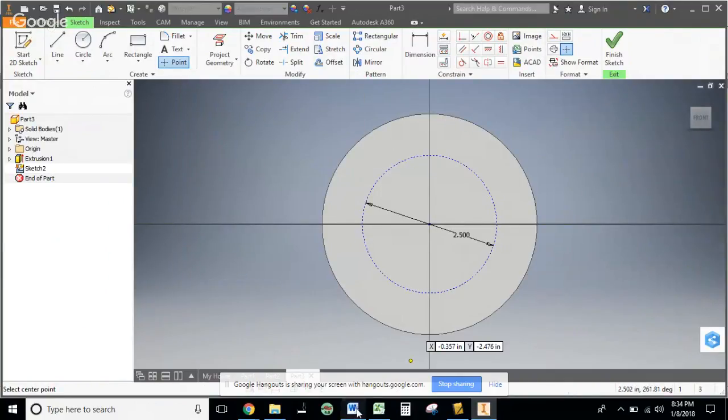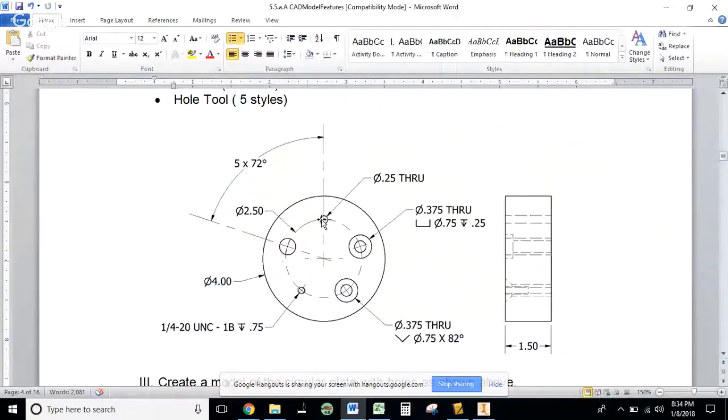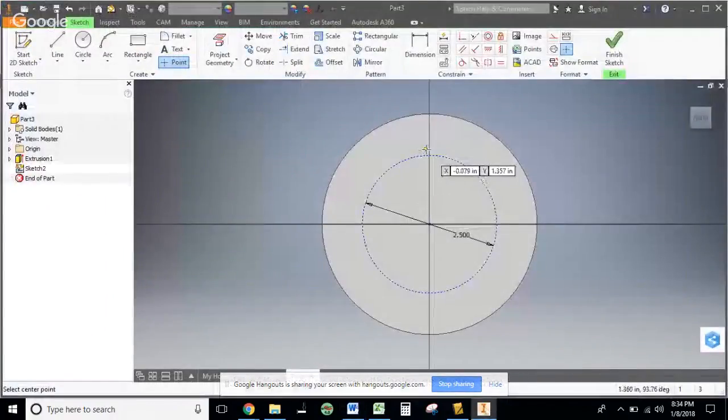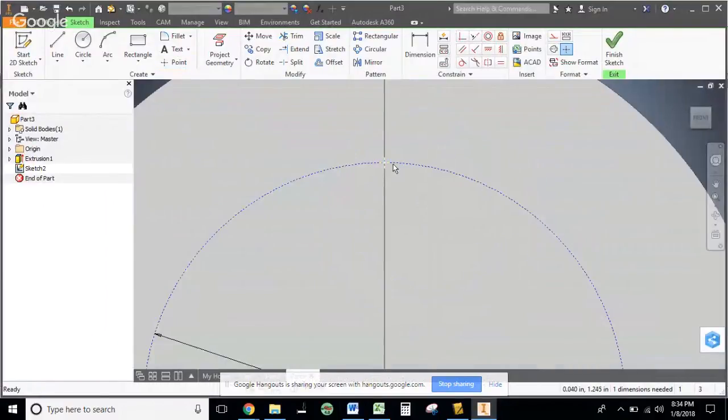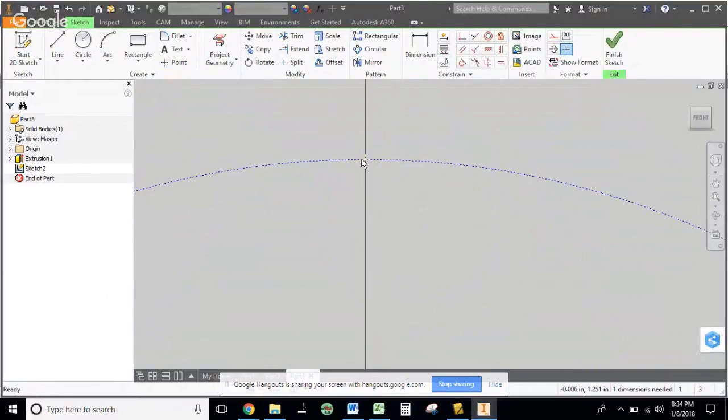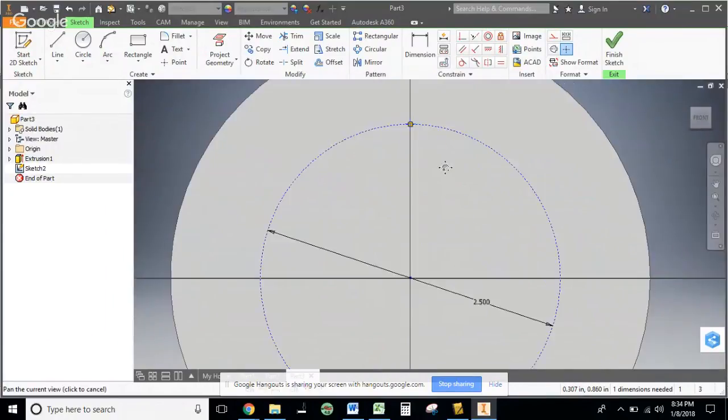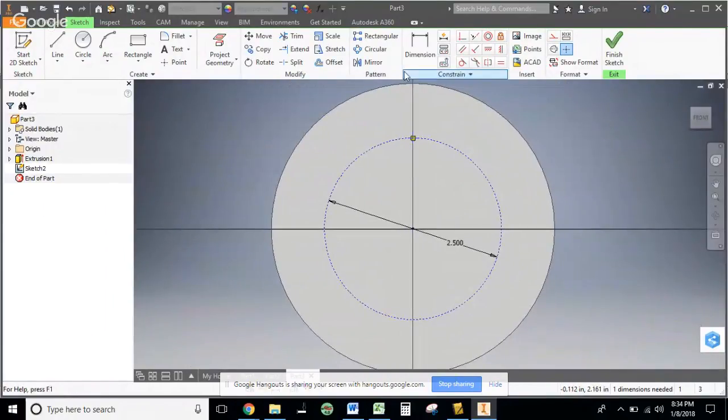If you look at my drawing, the first point that I'm going to put down is directly above, 90 degrees above my center point, right on that 2.5 inch diameter circle that I made. So my first point is going to go right here. If I right click and go okay, you can barely see it, but do you see that little green guy right there? I can highlight it if I hover over. I want to select it, and go circular.